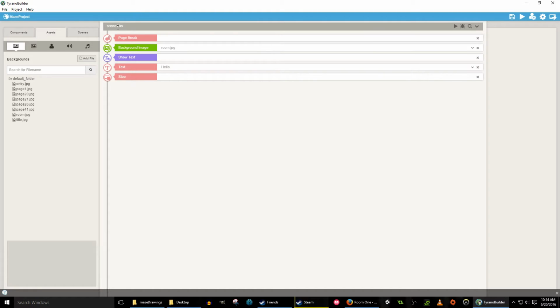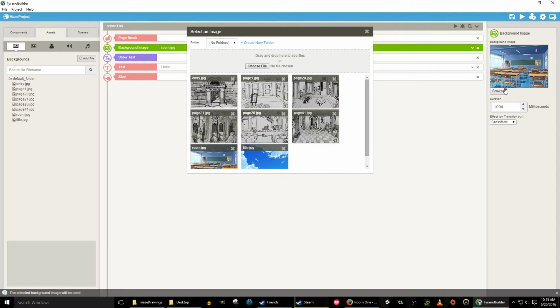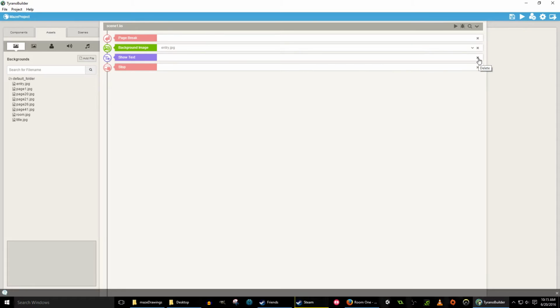So on scene 1, let's just make this the entryway, the first thing that we see. Now, by default, it's got this school. TyranoBuilder does that in every project that starts, but we're going to click on background image, browse, and then choose this one instead. We're going to select entryway instead. So it's replaced that image. Then we're going to get rid of this text because we don't need the text.